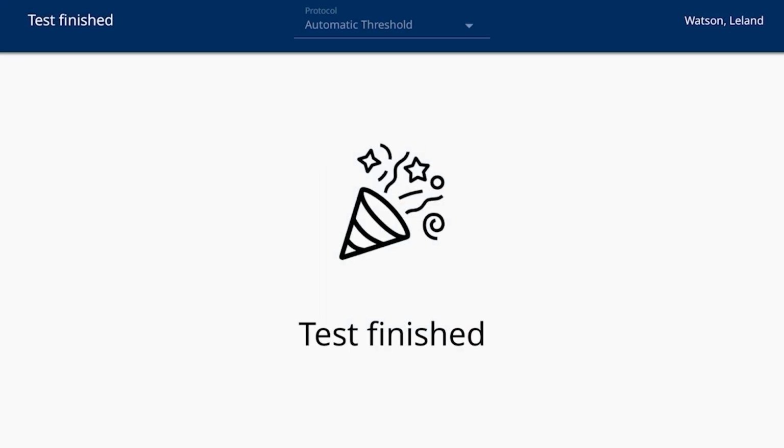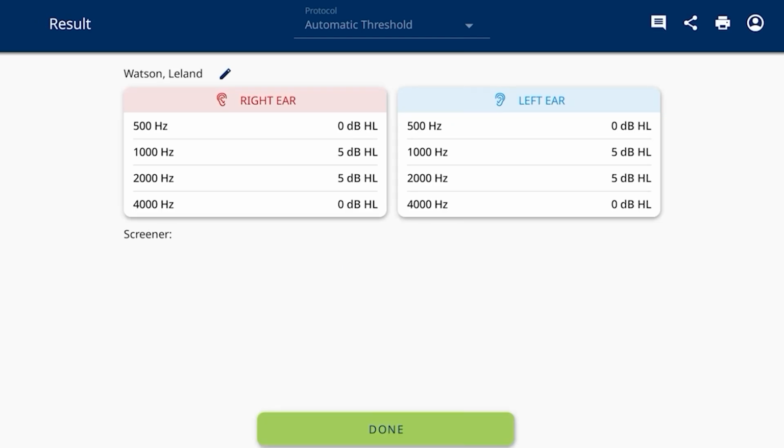At the end of the test, a test finished will display for the subject to hand back the tablet to the screener. To transition to the results screen, tap the celebration icon 5 times. If the Setting Automatic Test Options is activated, the transition to the results screen will be immediate. Please see the basic settings video for additional instruction.